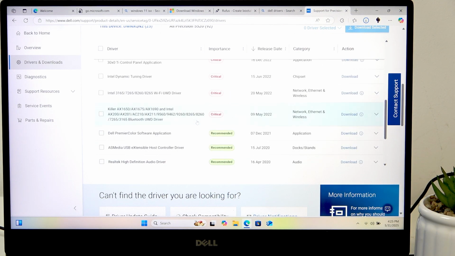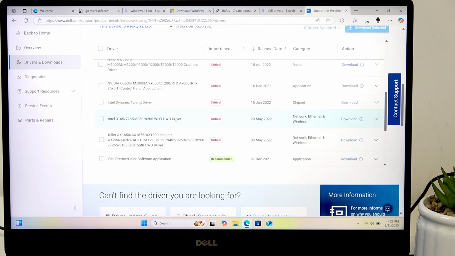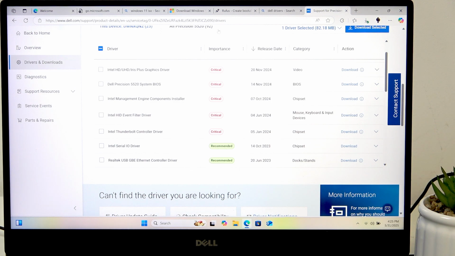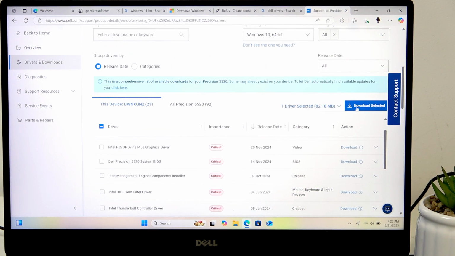And we need to select the WLAN or wireless. I think it'll be the Wi-Fi UWD driver. It may be named differently on your device, but when it says Wi-Fi, WLAN or wireless, then you'll probably know that. You can also see the category here, and underneath it there's another network, Ethernet and wireless, but it's for Bluetooth, so I don't need it. It'll get installed automatically. Once I have selected it, I can scroll up and select download selected.